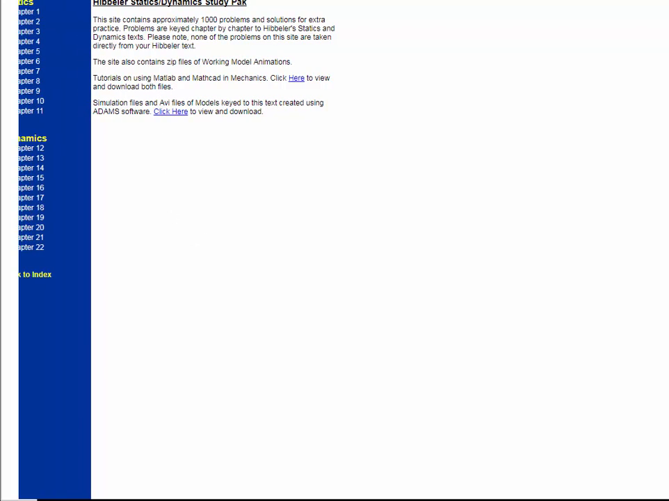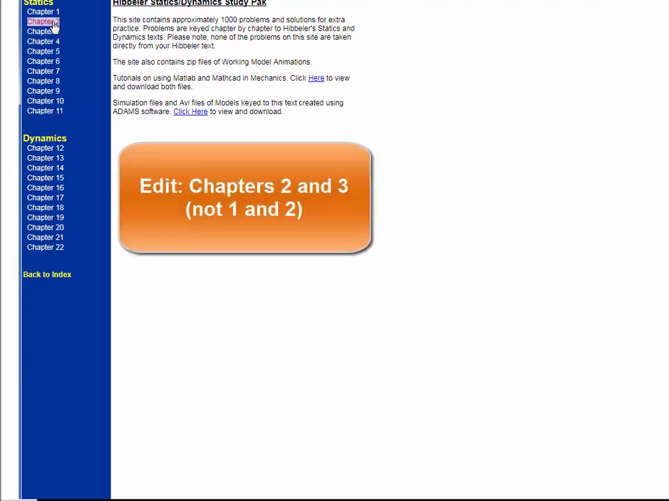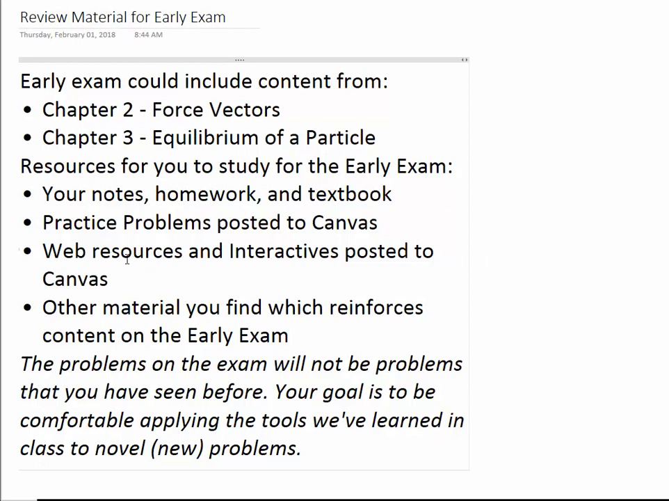Let me just adjust this window here. You can see that they're basically sorted by chapter. And so you're looking here in chapters 1 and 2 if you wanted to find some of the problems from that study pack. Going back over to our list here, other web resources and interactives are posted to Canvas.